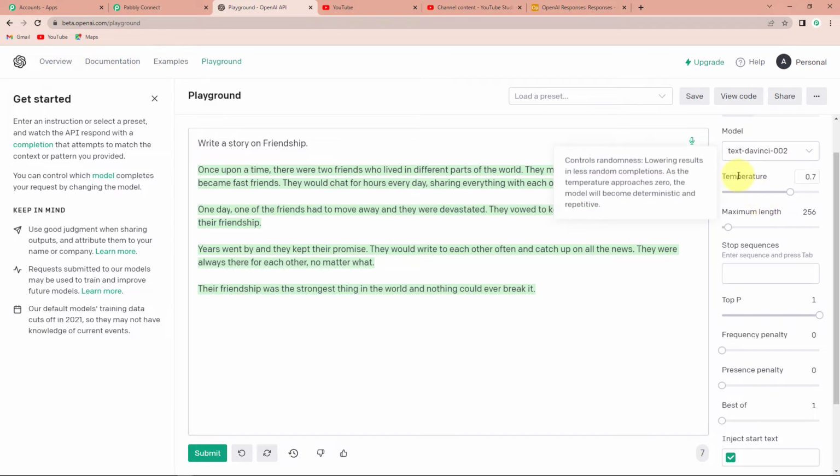Now the temperature. What is the temperature? Basically, it controls randomness. Lowering it results in less random completions. It basically means that as the temperature approaches 0, so right now it is 0.7, but if it is 0, then it will become more repetitive. So if you do not want it to be repetitive, you can always set it.